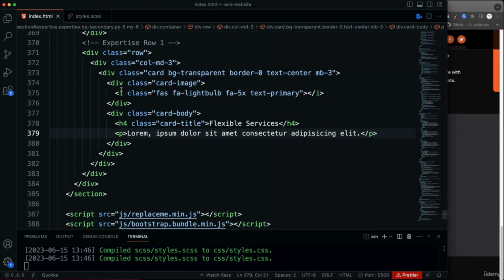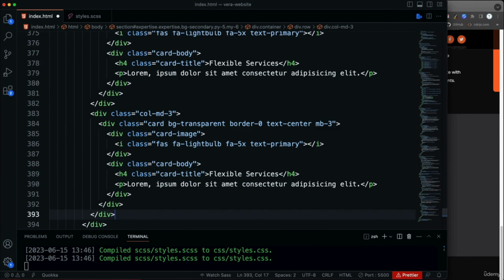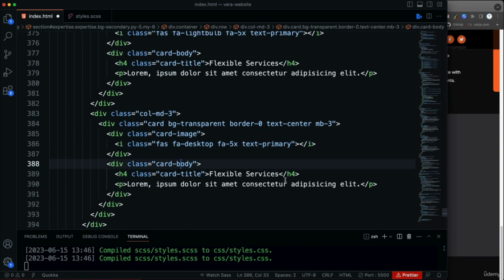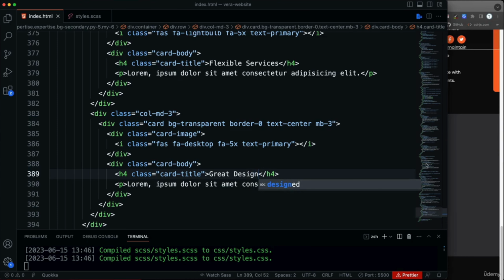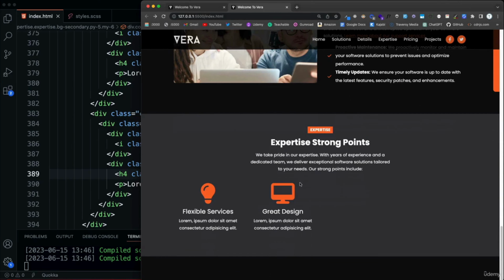So I'm going to copy now the col-md-3. Okay, let's copy that, and let's go right underneath it and paste it in. And then we're just going to change the icon. This is going to now be desktop. And we'll change the text here, the H4, to, let's say, great design. There's the second one.